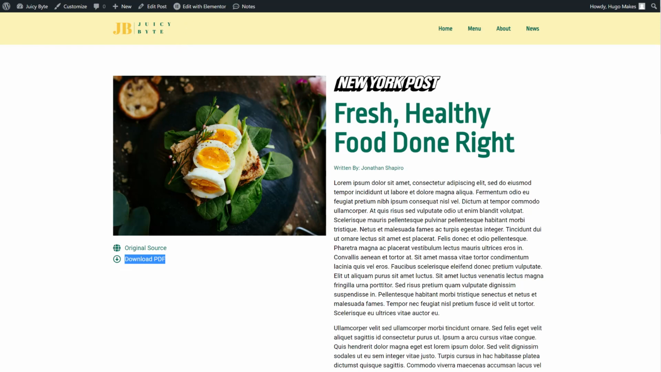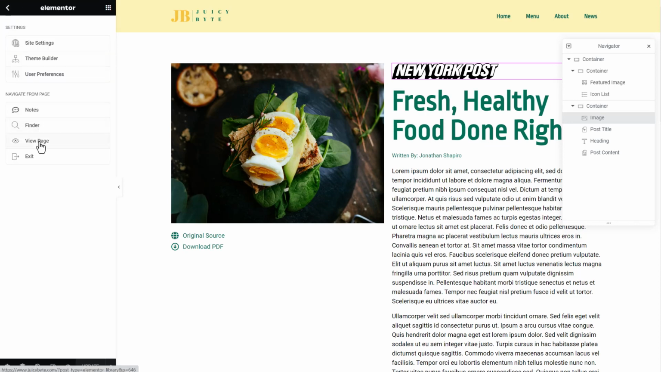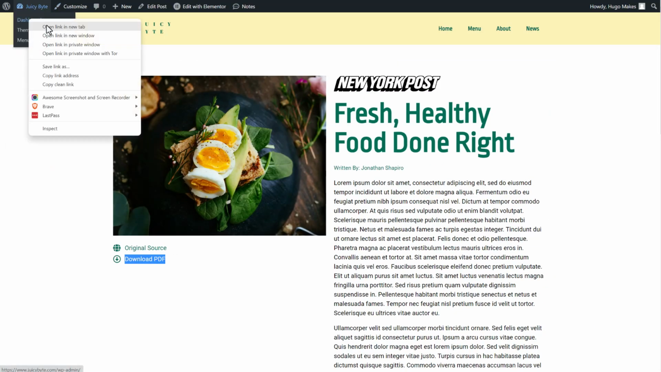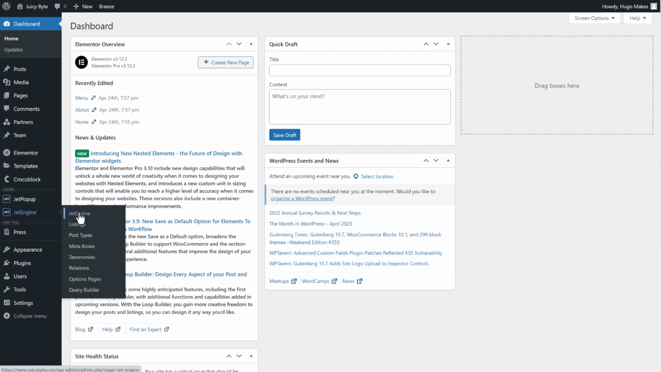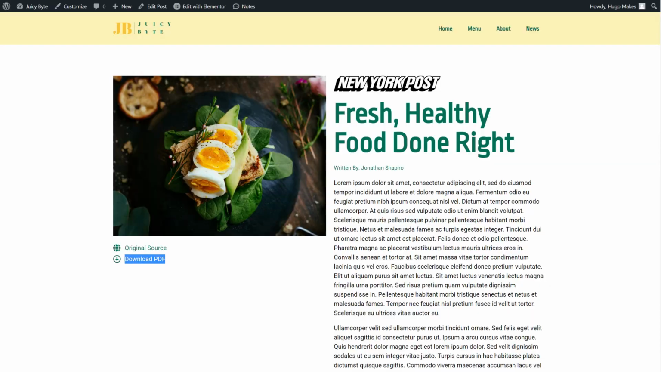So the cool thing about JetEngine is that it also comes with some dynamic visibility options. So let's open a new tab so I don't have to exit out of here. And let's go to JetEngine, and we're going to go to the settings. This is the feature that you want to enable. If it's not enabled for you, make sure you enable it, or else this won't work. And then we hit save. Okay, we can close out of that.